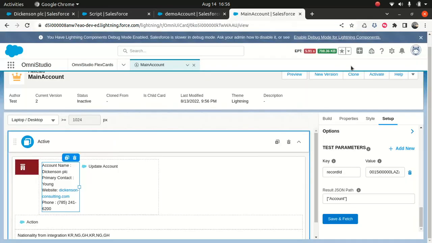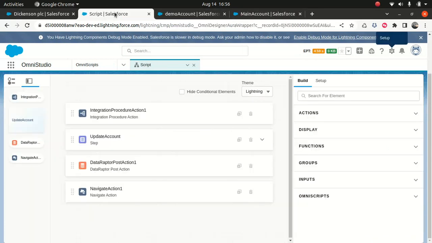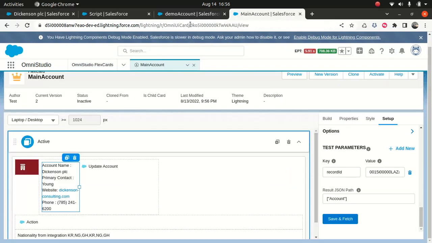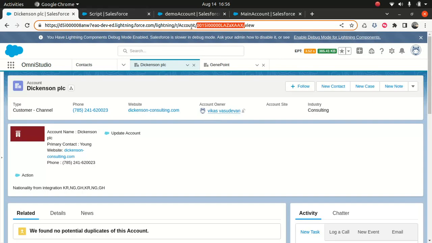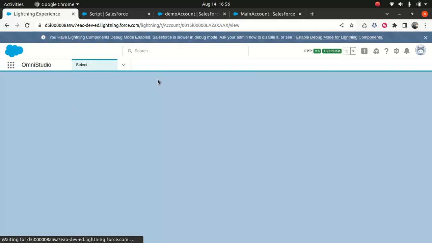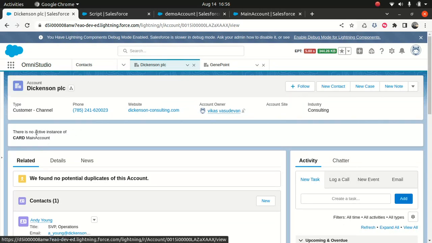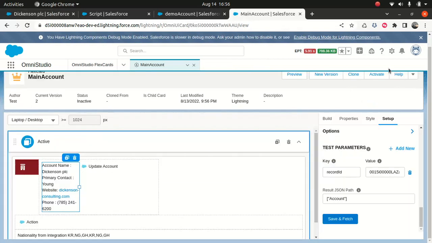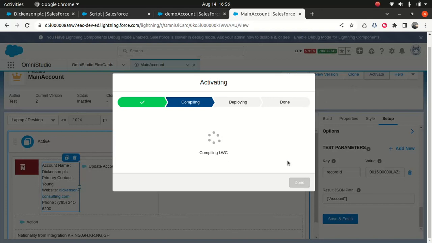Okay, so now I did that. Now I'll show you one thing. Where is it? I don't know, somewhere. Okay, let's refresh it. Now you see the difference. There is no active instance. Now, obviously, this is a very bad example, so you don't want the customer to see this. They would wonder what this is, and what a card main account is. It doesn't make any sense. So always make sure you do not deactivate it, and create a new version instead. Just a word of caution.